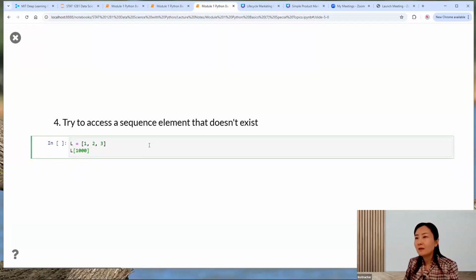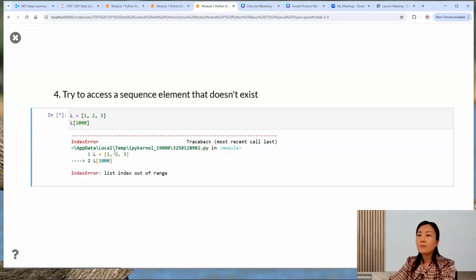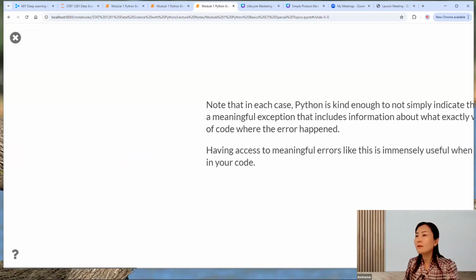The last one is trying to access a sequence element that does not exist. L is equal to 1, 2, 3, a list. It only has 3 values. If you want to extract the 1000th component, you'll get this result. It's an error. So these are runtime errors.